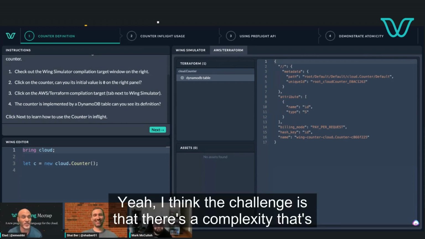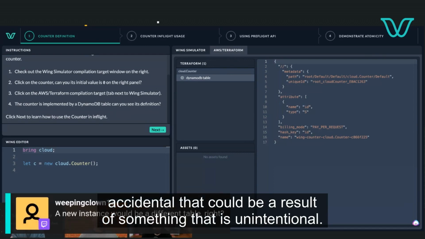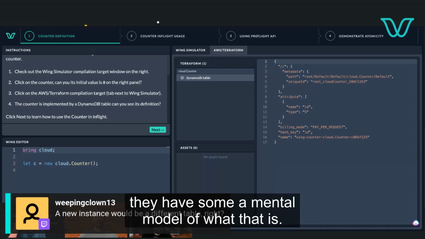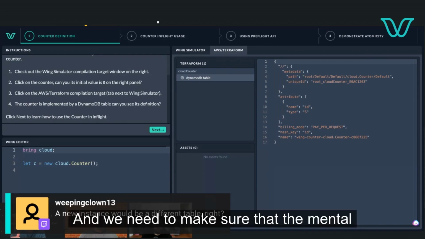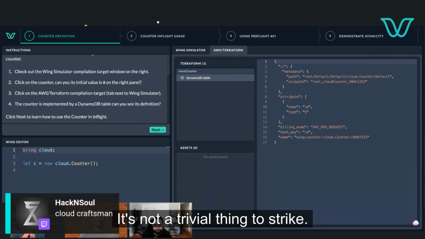Yeah, I think the challenge is that there's a complexity that's accidental, that could be a result of something unintentional. And so if our developer uses a counter, they have some kind of mental model of what that is, and we need to make sure that the mental model they have is empathetic to the complexity this creates, and that it's not a trivial thing to strike, right?